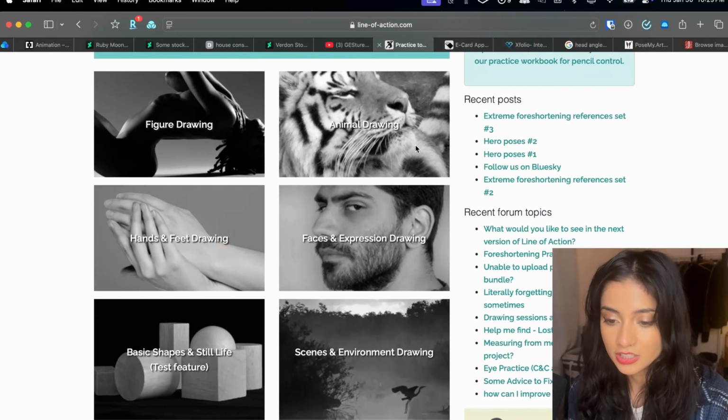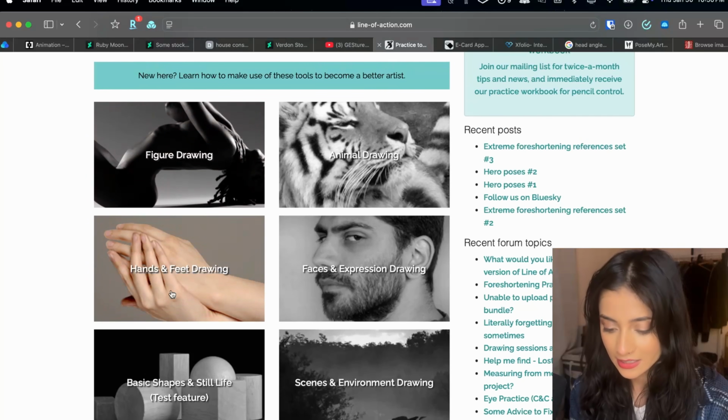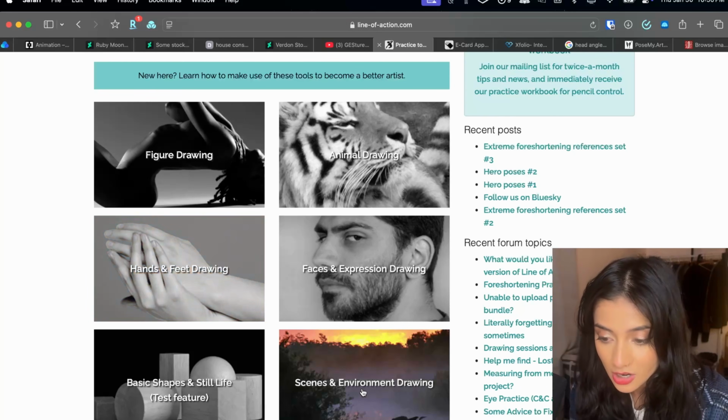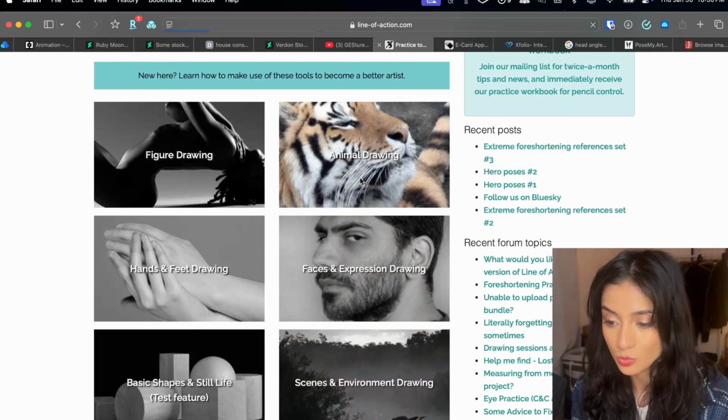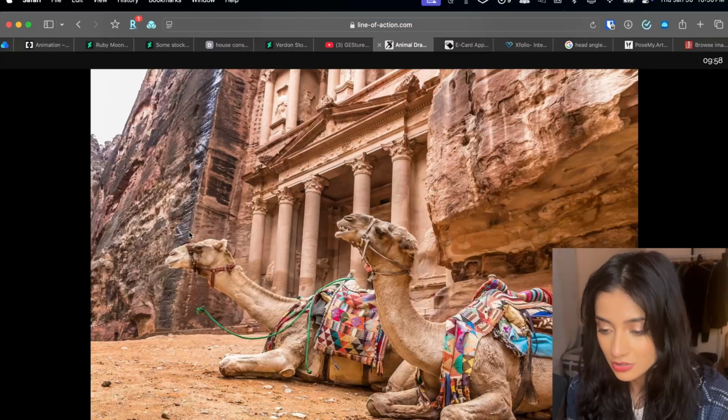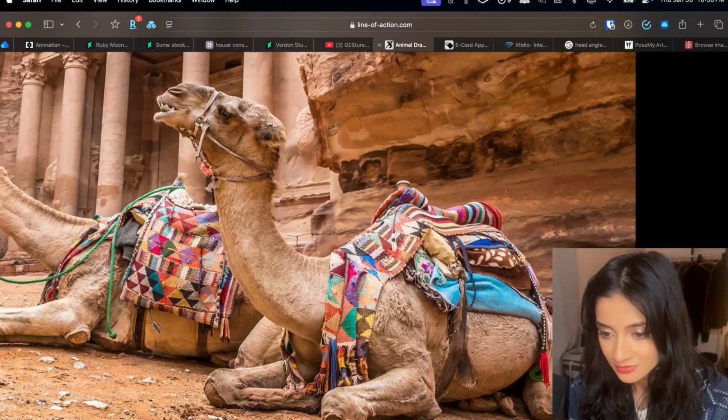It's line-of-action.com. I normally use the figure drawing and the hands and feet drawing function just for practice and whatnot, but they have environment drawings, they've got expressions and animals as well. So you can use the time feature for practice, or you can just scroll until you find something interesting and just take a screenshot. Like, this is so dope.